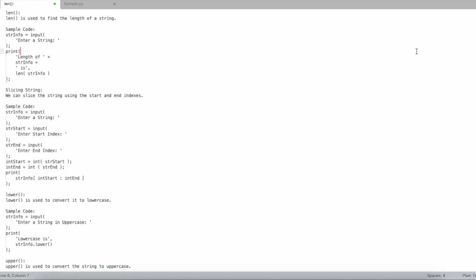So the first method is len. The len method is used to find the length of a string. So if I enter a string and then if I want to know the length of it, then I can make use of the len method. Let's take this example.